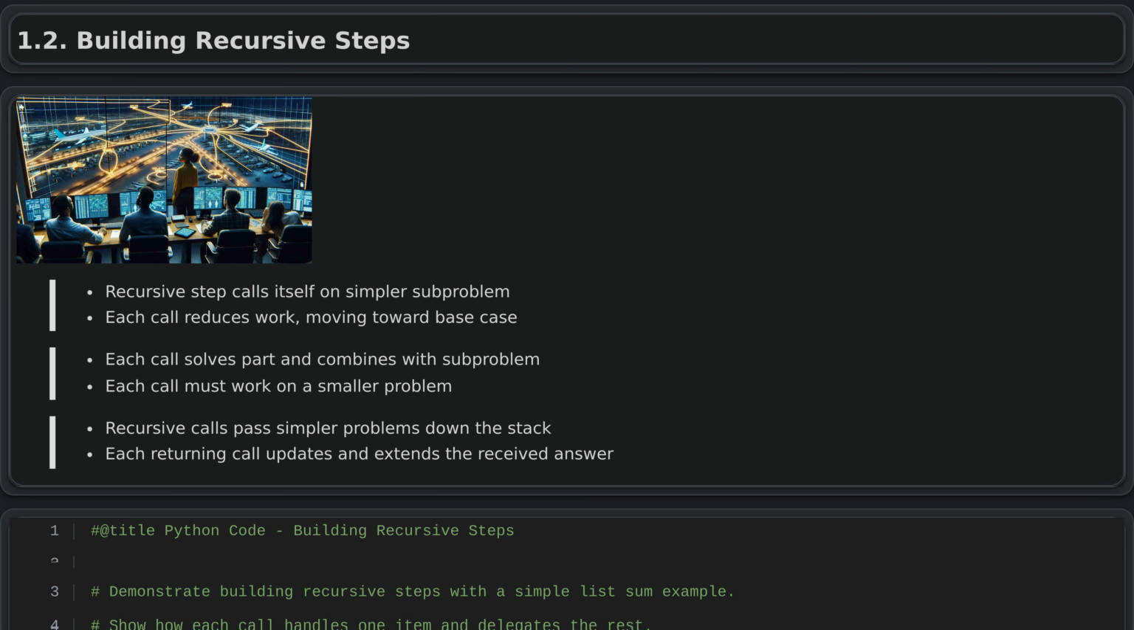Building recursive steps. After defining the base case in a recursive function, you must design the recursive step, where the function calls itself on a simpler version of the problem. The idea is that if the problem is not simple enough to solve directly, you transform it into an easier one and pass that to another call of the same function. Each recursive call must move the problem closer to the base case to avoid infinite recursion.